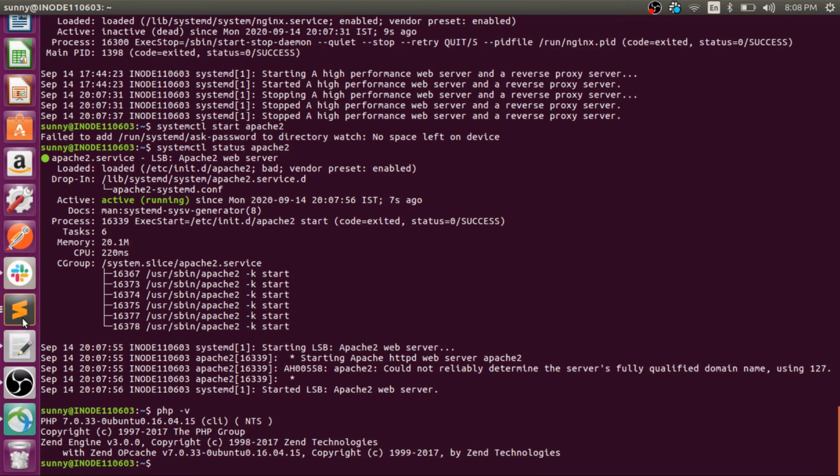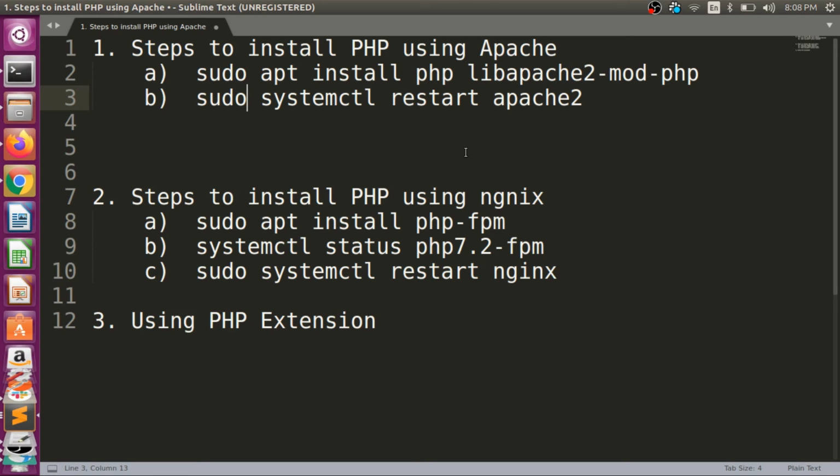So we have various ways to install PHP, right? We have using Apache, using Nginx, and we have the PHP extension. So my recommendation, you can use any way. I have already installation with Nginx, so I prefer Apache, right?